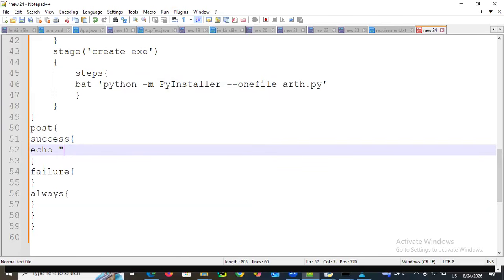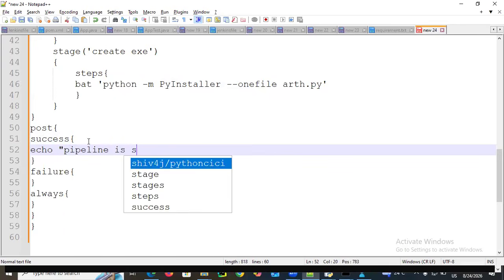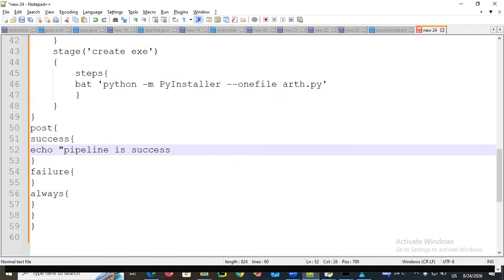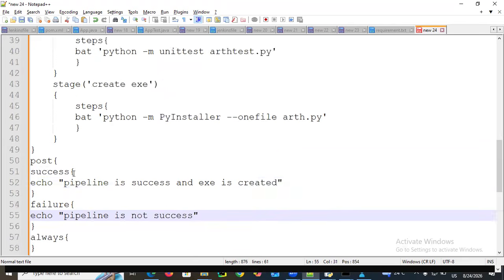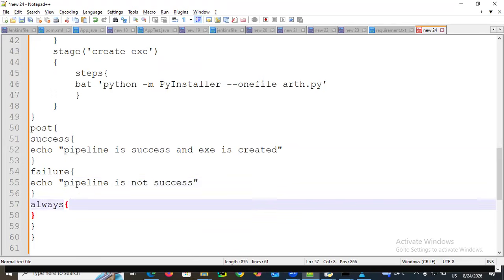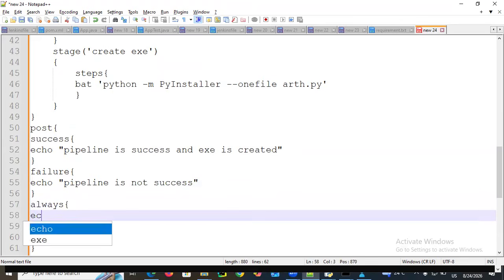Job is pipeline is success, and what is created? The exe is created. Yes or no? And if the job is failed, then what should you write? Pipeline is not success. Okay, when success is done, it will come to the always.